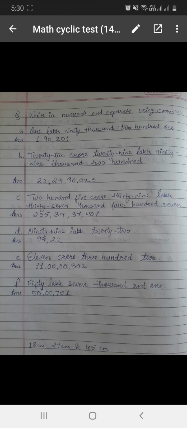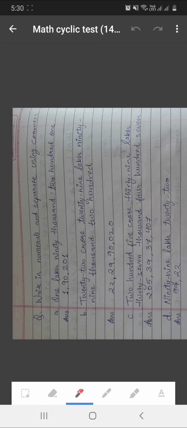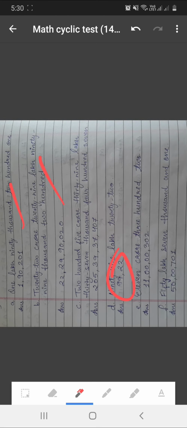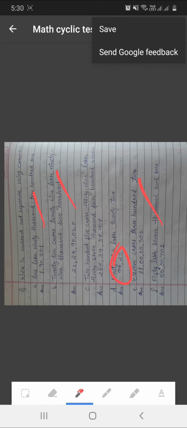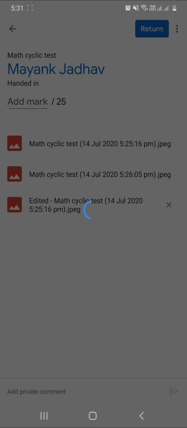Now I will click on the second picture to see what is there in the second picture. I will do the same thing. I will click on the edit option, and then I will check these answers, right? So I will check the ones that seem right. I will mark it, right? And likewise I will check the answer sheet, and then I will click on the three dots at the top right corner, and I will click on save. Right, so now this is saved.